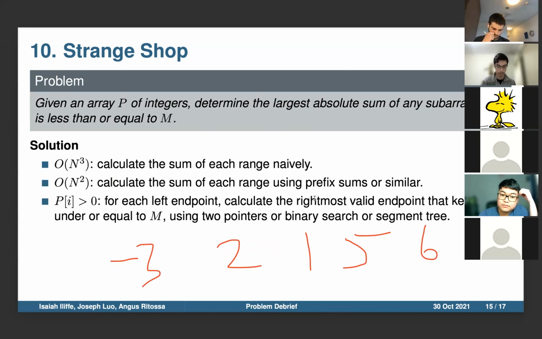Then all we're trying to do is find 2 numbers such that the difference is as big as possible but less than or equal to n, because then we'll have a range such that prefix of R minus prefix of L is less than or equal to n and as big as possible. So instead of finding sums of subarrays now, we're just finding differences between 2 numbers in the array.